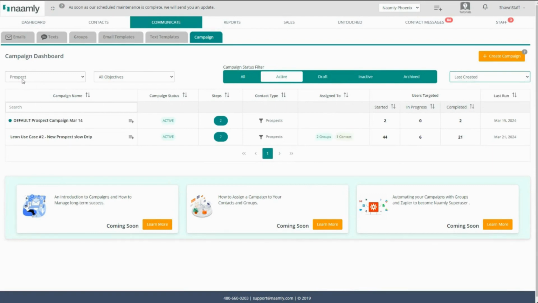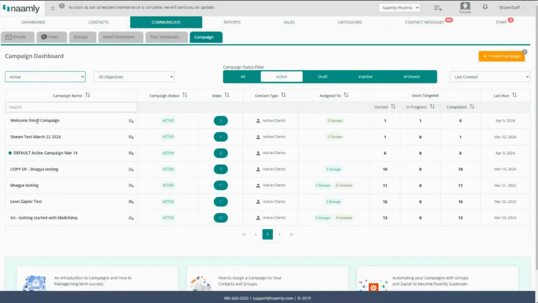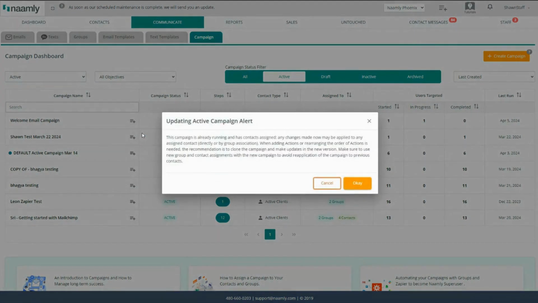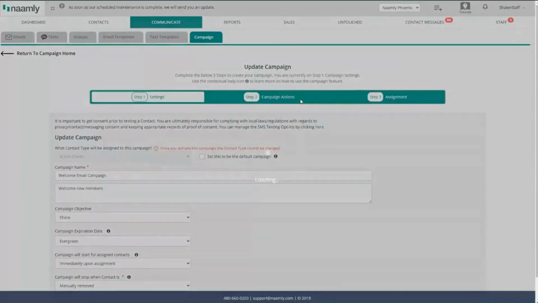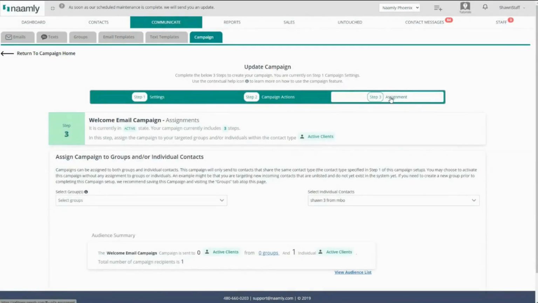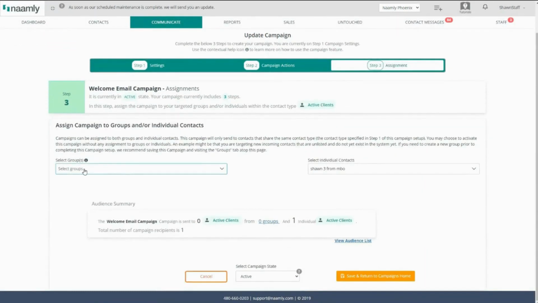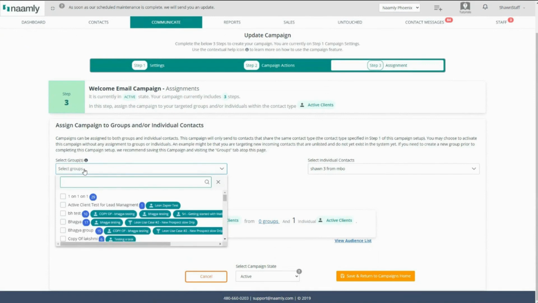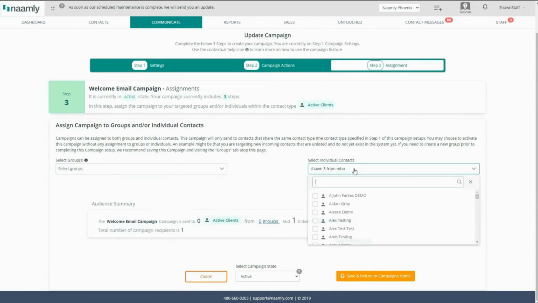And then finally, let's go into communicate, campaign, and then let's find last update, last created. Let's go into this campaign right here, and we'll edit it, update it. And then over in step 3 of the assignment is where you can select the groups that you may have created, and you can also select individual contacts. And those are the ways in which you can assign campaigns.